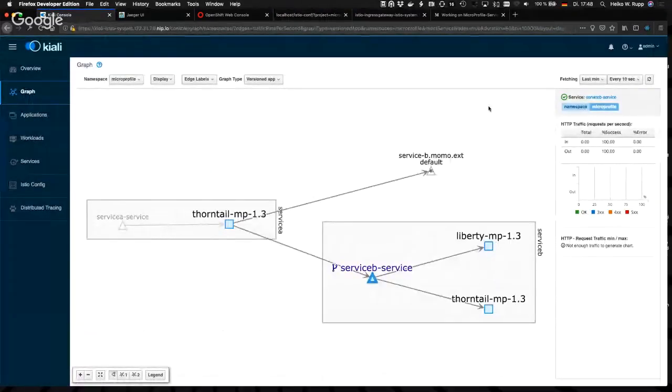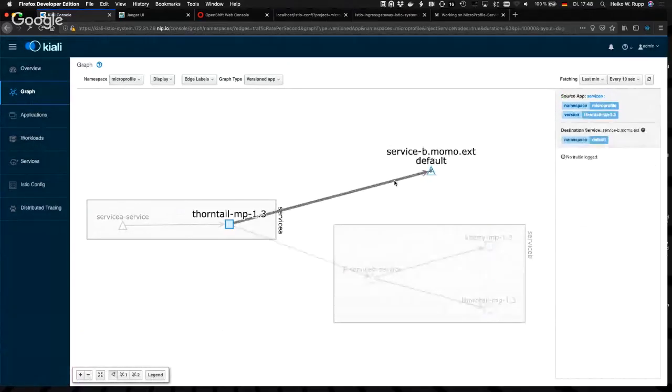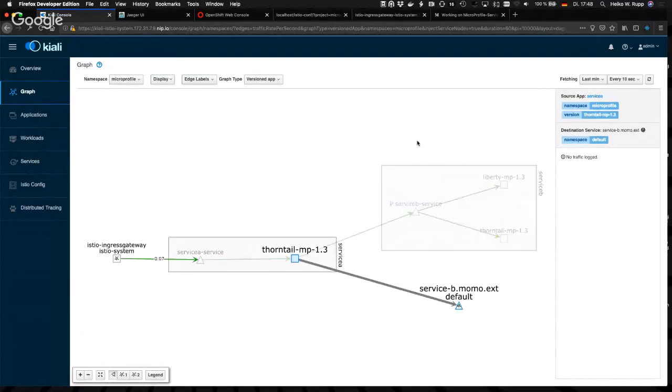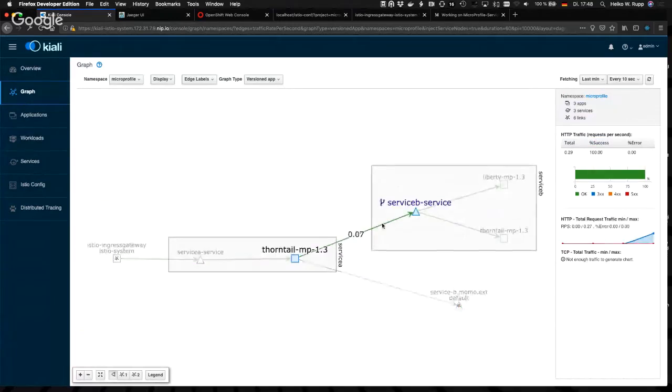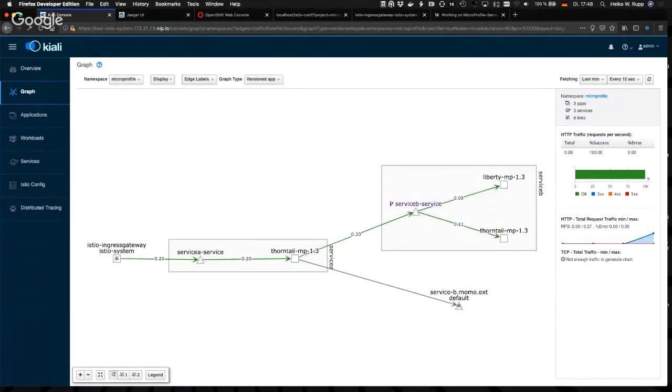And now you see here, we don't have yet the green, but here we see the mesh has identified the external service already. And now we see traffic coming in. And the traffic is now going here and it should also pretty quickly end up on my external host.